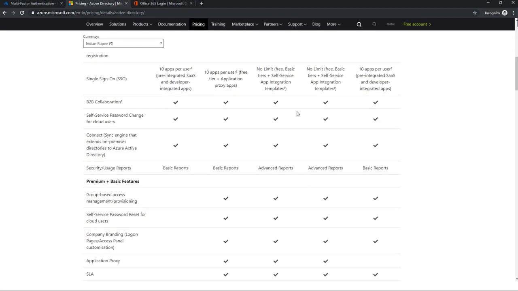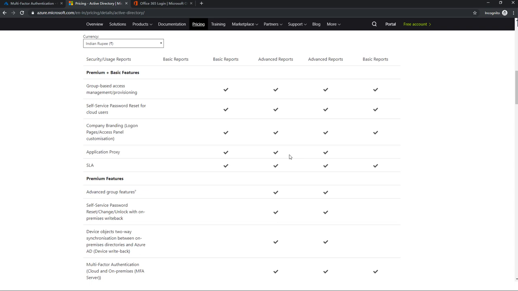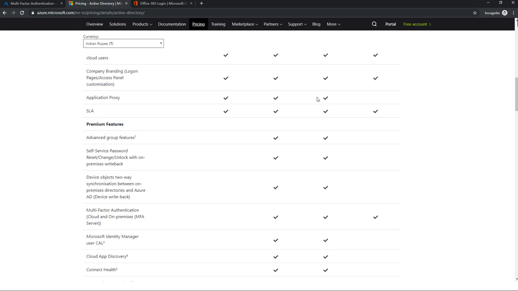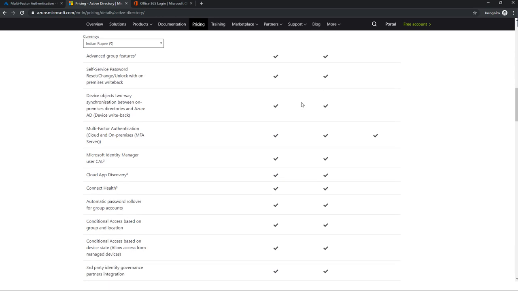But for P1 and P2, you have SSPR, self-service password reset, company branding, logon page and access panel customization, SLA, and application proxy, which is the one we talked about. You can upload your apps or just use the reverse proxy to sign in. And password writeback, right? A really nice feature. And what else?